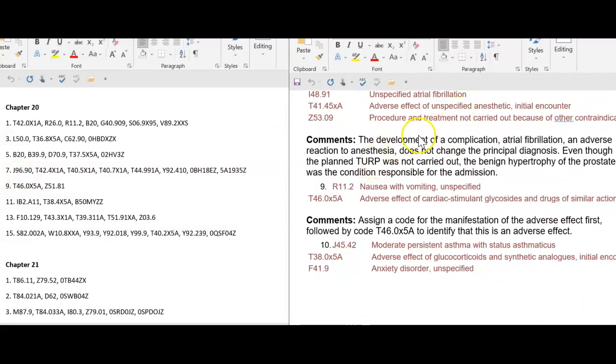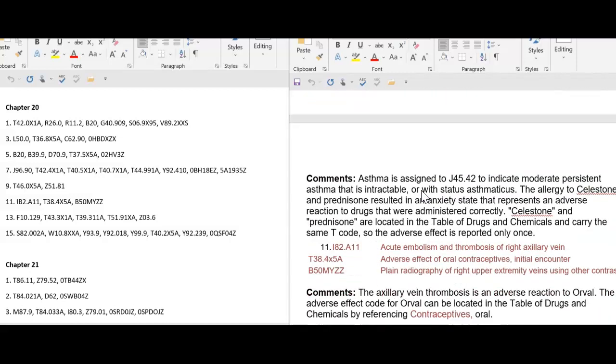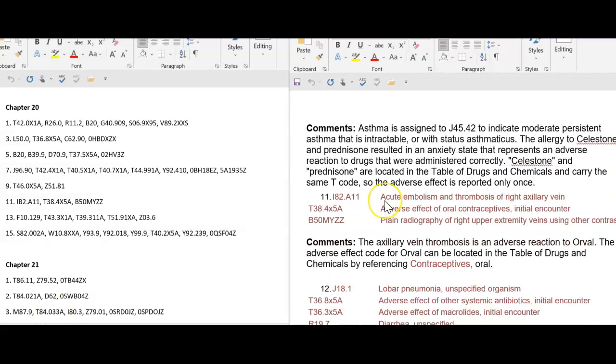Number nine, another thing, this is an adverse effect. So we want to make sure that we have the nausea and vomiting first, and we have an adverse effect of the cardiac stimulant. So just kind of remember that. What's wrong first, and then after that, let's go ahead and go to number 11.